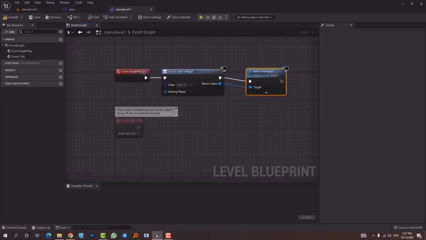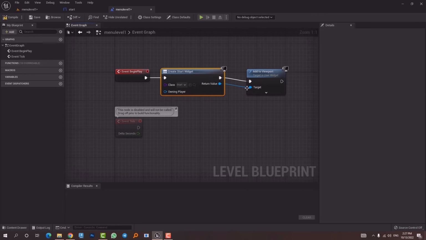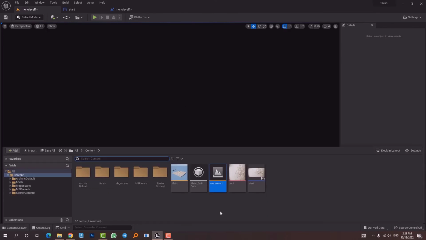So we have this node called event begin play, and we added a create widget to it, and then we loaded our own widget inside this create widget node, and then we created another node called add to viewport, and we linked return value to target. That is all we did here. Okay, so now this is ready, and after the client or the player opens up the executable file, they will see our widget on their viewport. So I'm going to compile, everything seems okay, no errors, and I go back to the content browser.